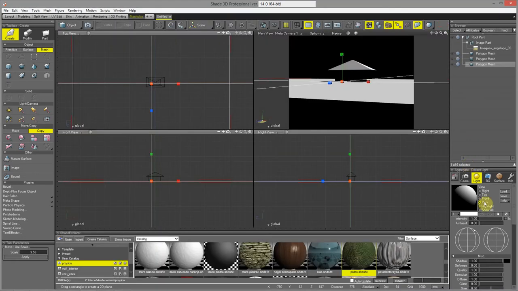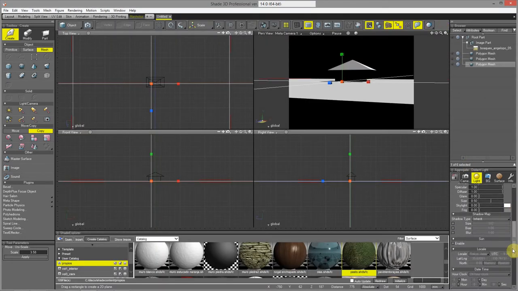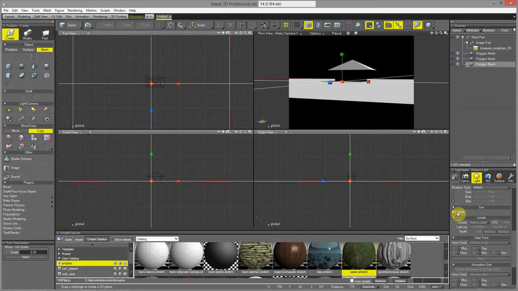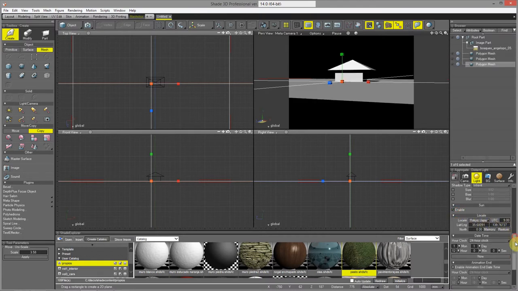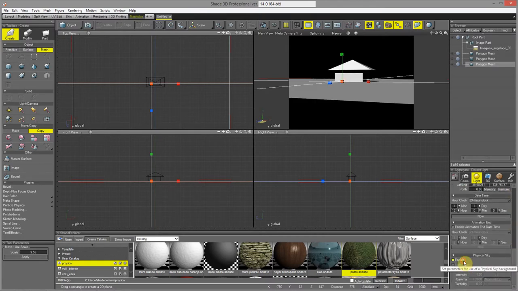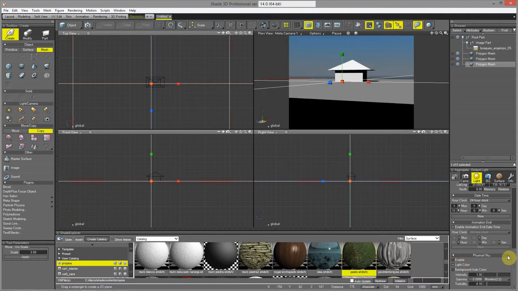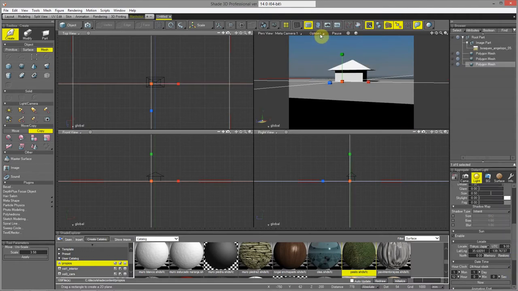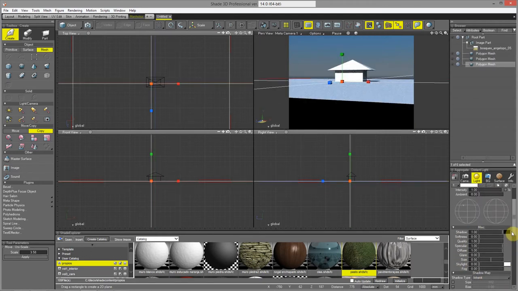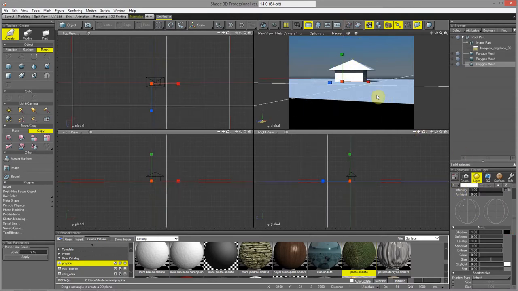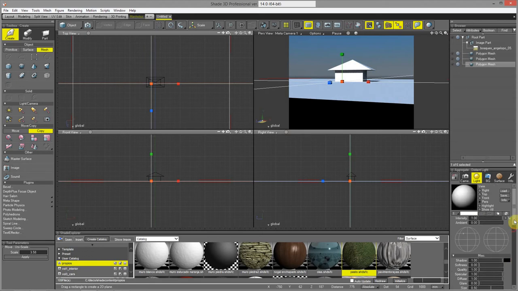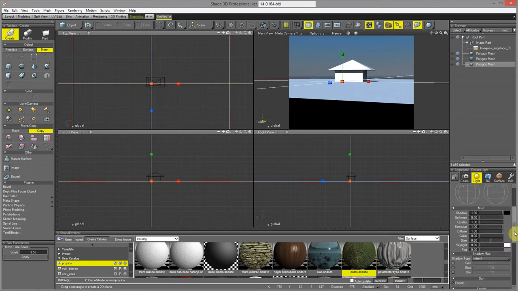disabling this and using the wonderful sun. Physical sky enable, and of course path tracing global illumination. Now that would mean that the light is being controlled as the sun, and the sun is no longer controlled by this, or the light rather.